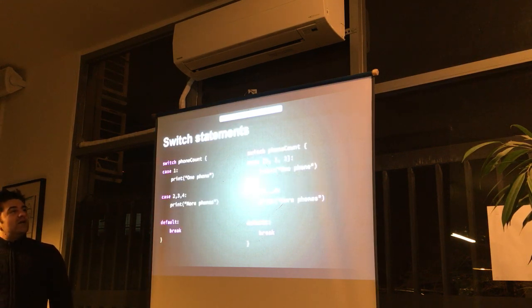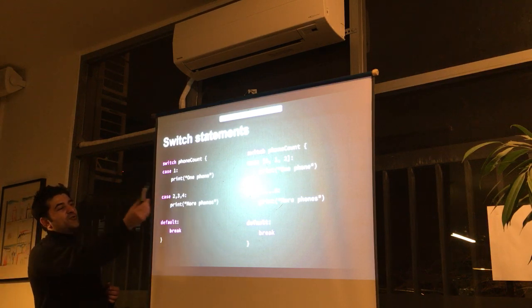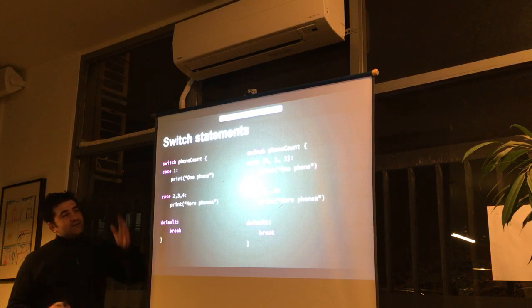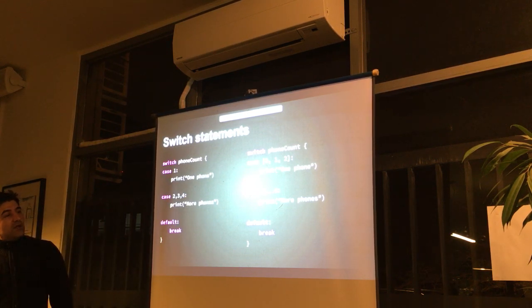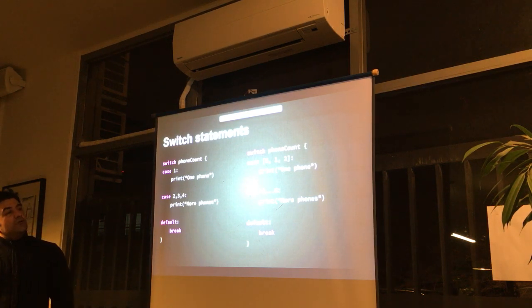Switch statements, nothing spectacular here. Let's look at the cases. Case 1, case 2, 3, 4, case 3 dots operator, case array. No break statements required. It doesn't fall through. Whereas in Objective-C, if you don't put the break statement, it will fall through. Or C for that matter.